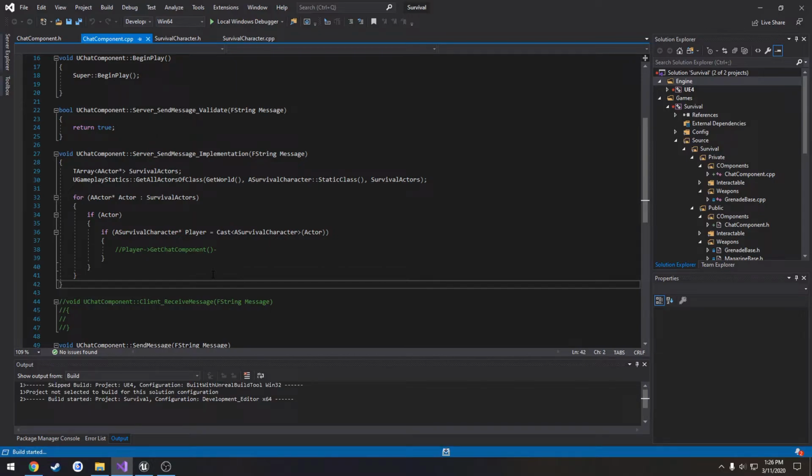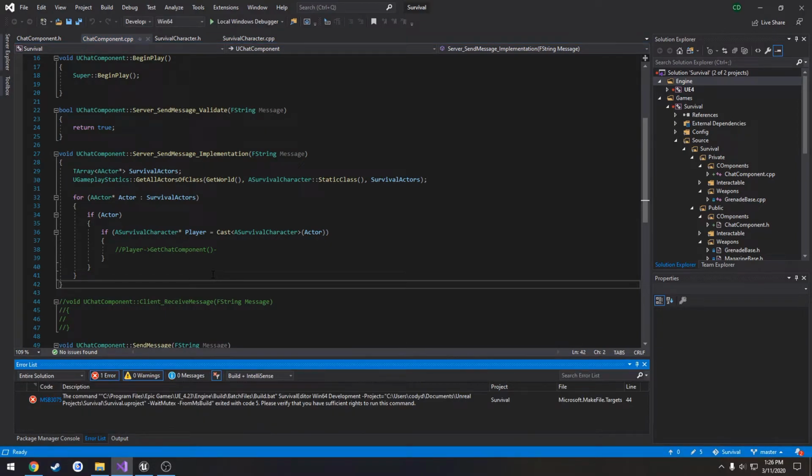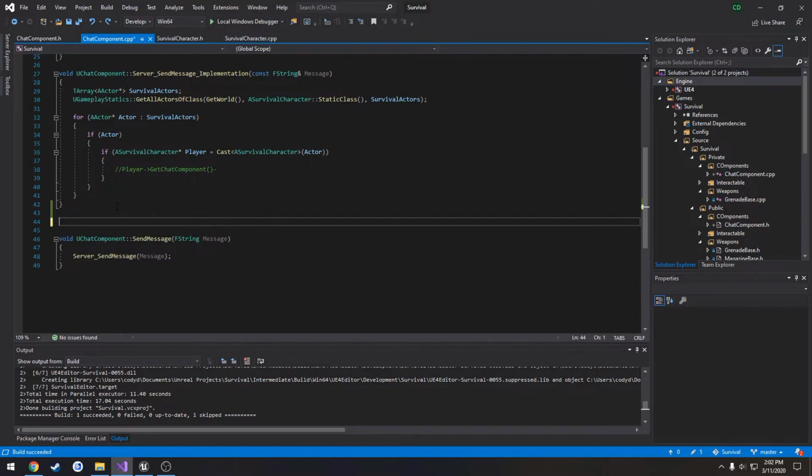And compile. This is gonna be annoying. Well, I'm gonna go fix this and I'll be back. Fixed it. Whoops. Actually, yeah, we'll just get rid of it.